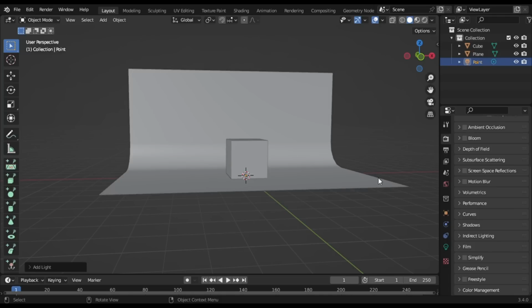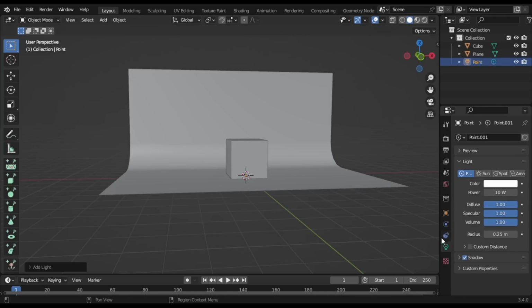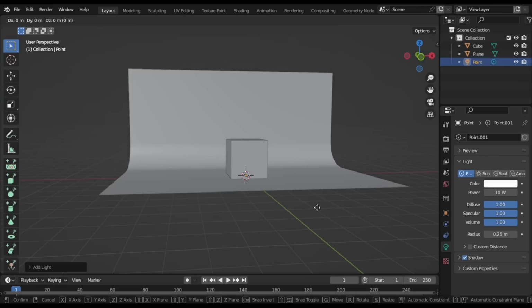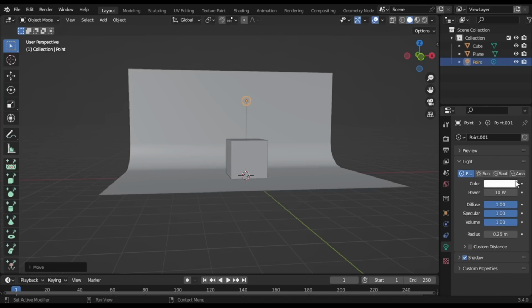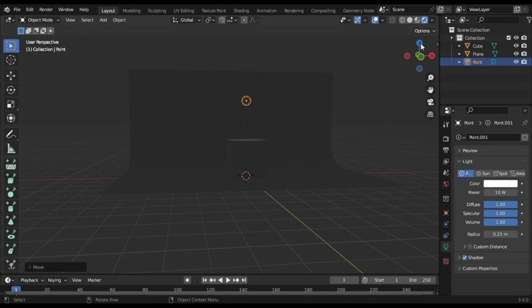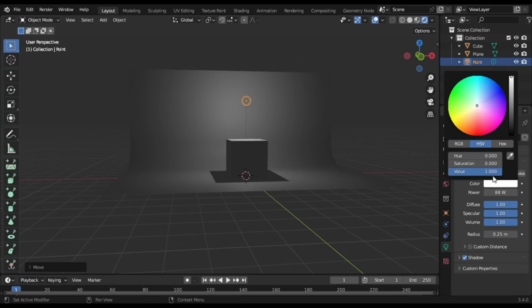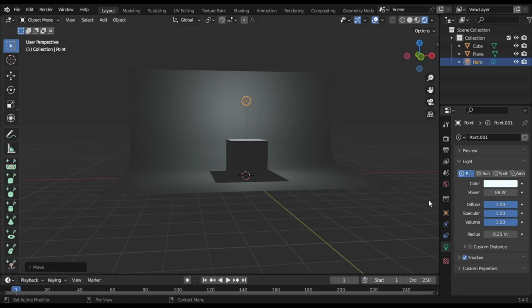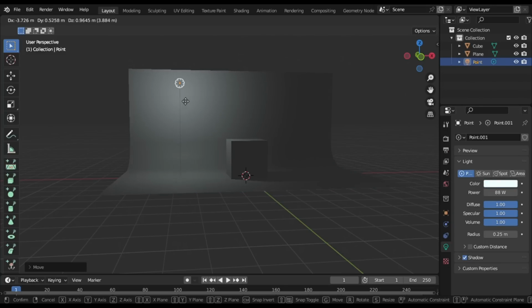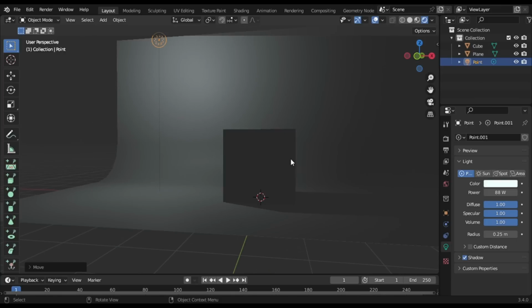To adjust the properties of a light, select it in the 3D viewport and go to the Object Data tab in the Properties panel on the right side of the screen. In the Object Data tab, we can adjust the color and intensity of the light using the color and energy sliders. We can also control the fall-off of the light using the distance and linear sliders, which determine how quickly the light fades as it travels away from the source.